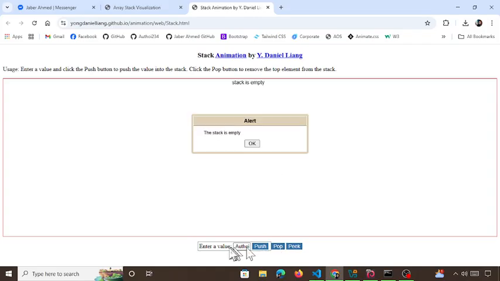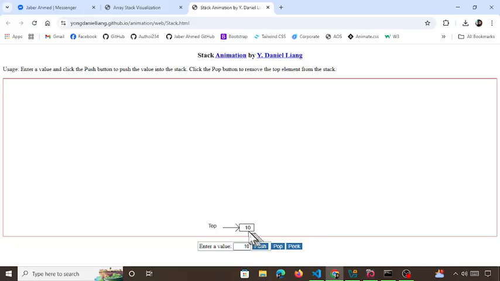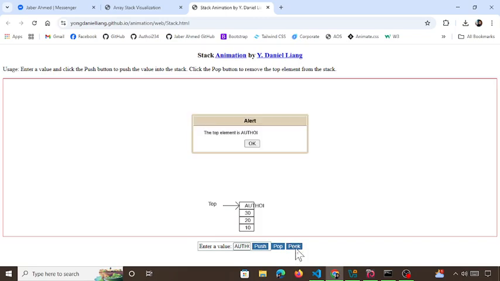Okay. First, enter a value, like we'll insert 10. Push, on the top is 10. Then 20, push 20. 30, push. Then on the top I am, Authoi. Push. Now Authoi is on the top. If we pick, the top element is Authoi. We will get Authoi. How will we get it? By popping out. It will remove Authoi from the data and you will get it.